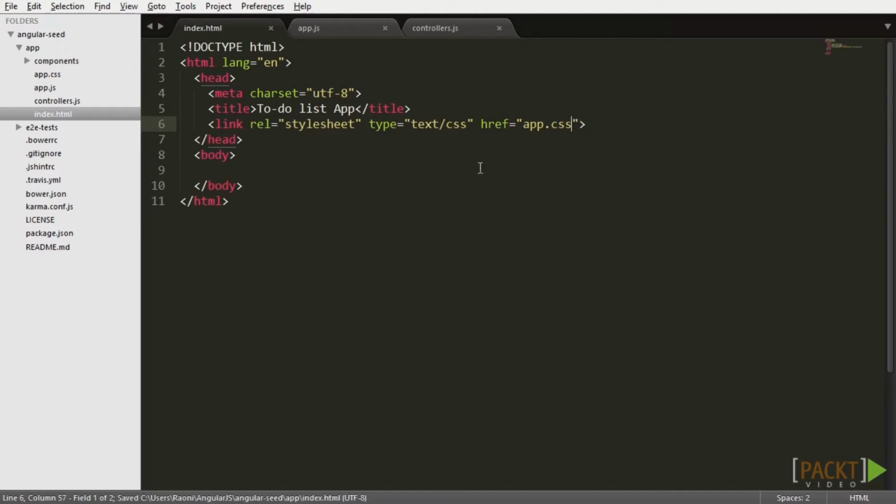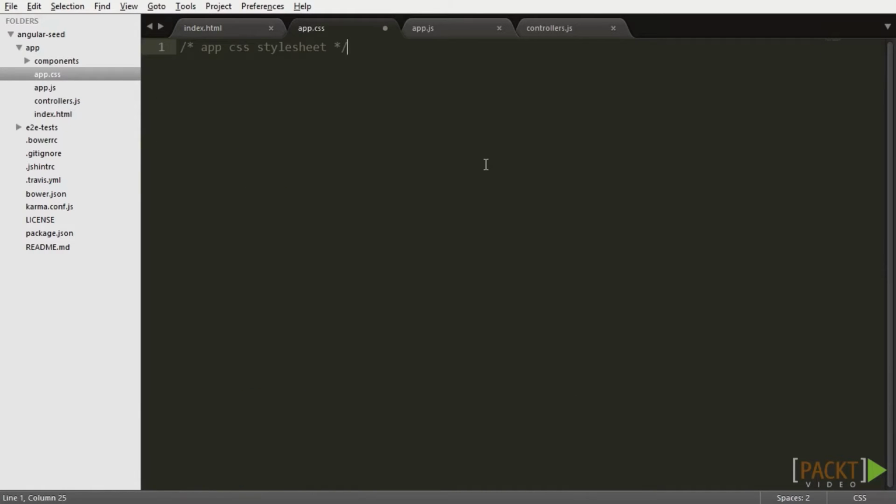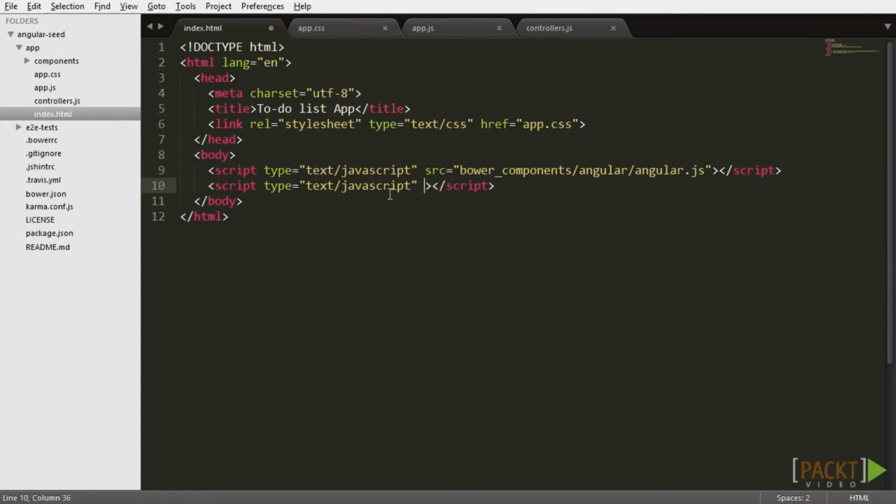By the way, if you check out the app.css file, you also find some leftovers here. So let's remove those and go back to the index. Now in the bottom of our body, let's include our JavaScript files. First, let's include AngularJS that is located in bower components /angular/angular.js. Then let's also add our app.js file and our controllers.js file.